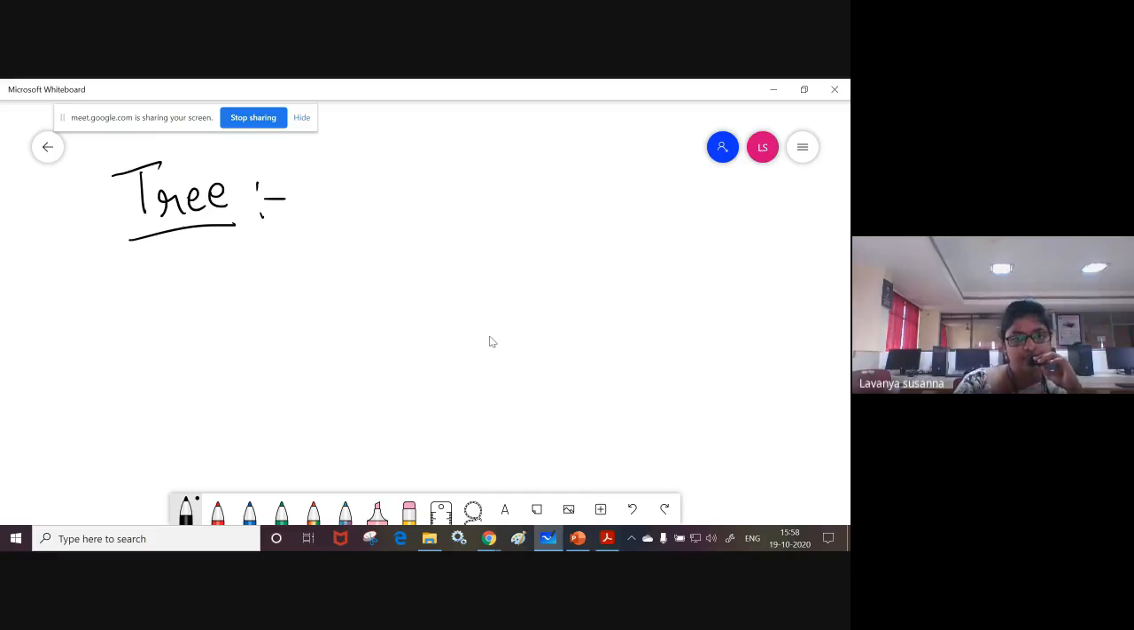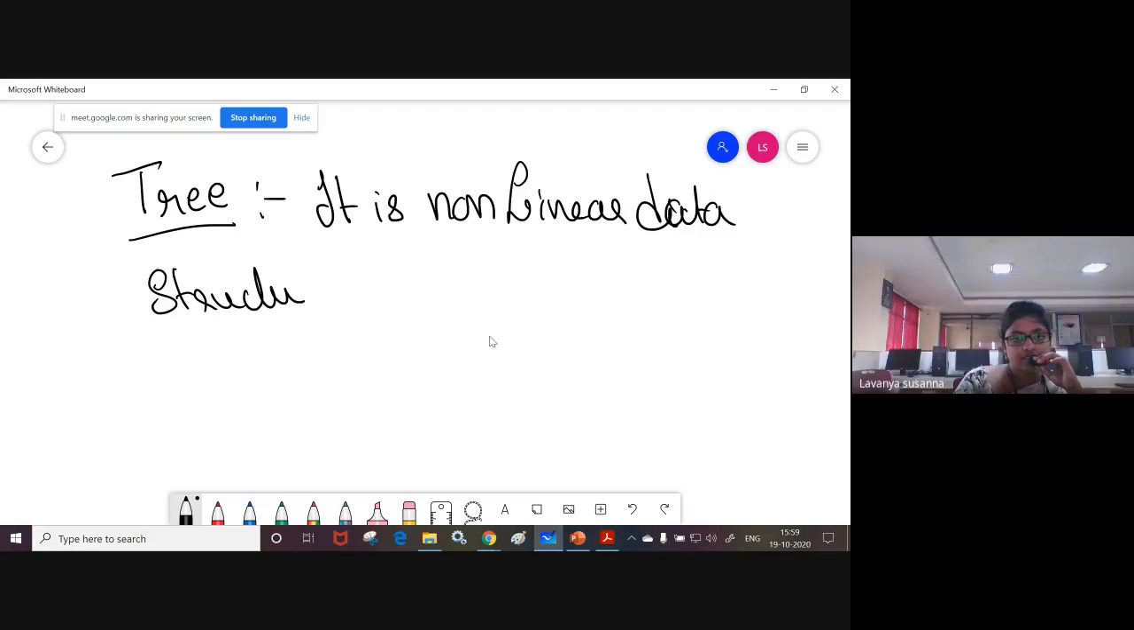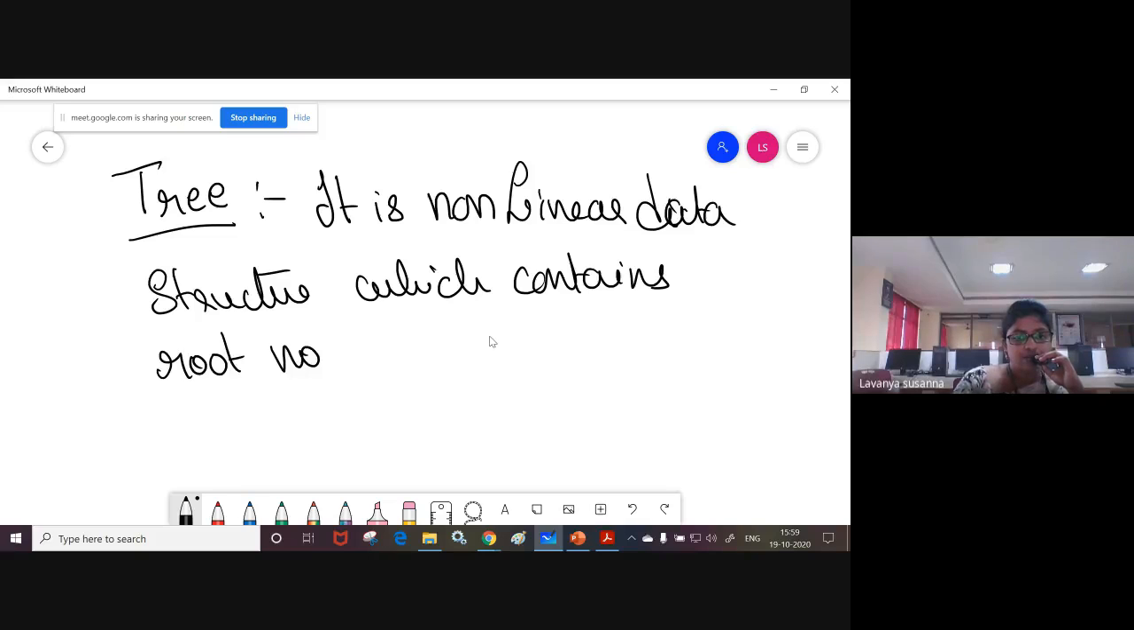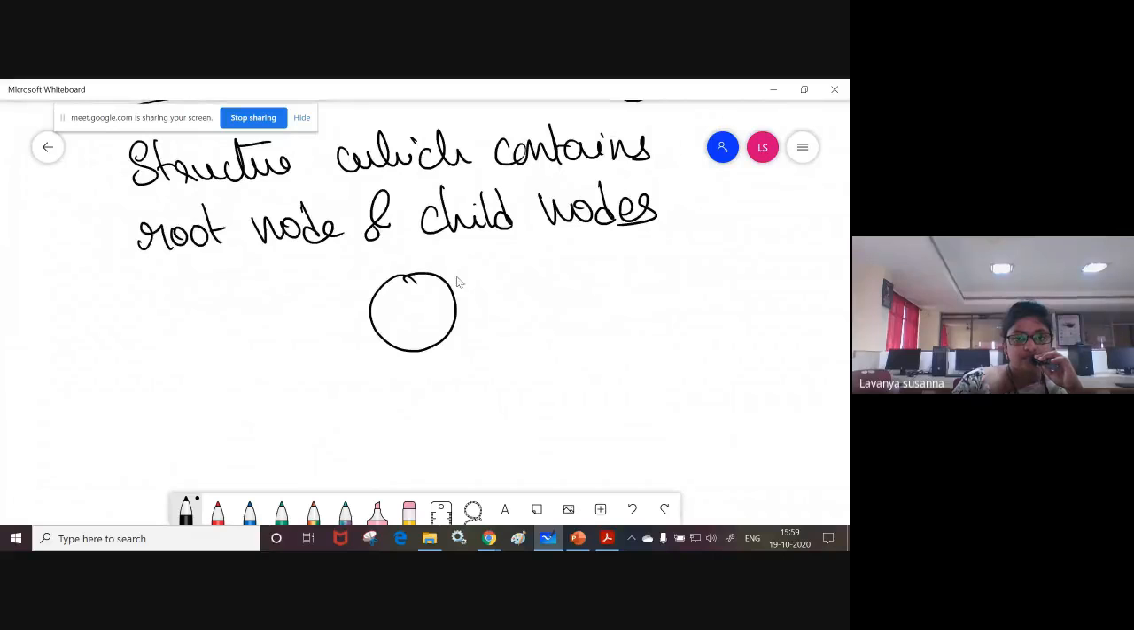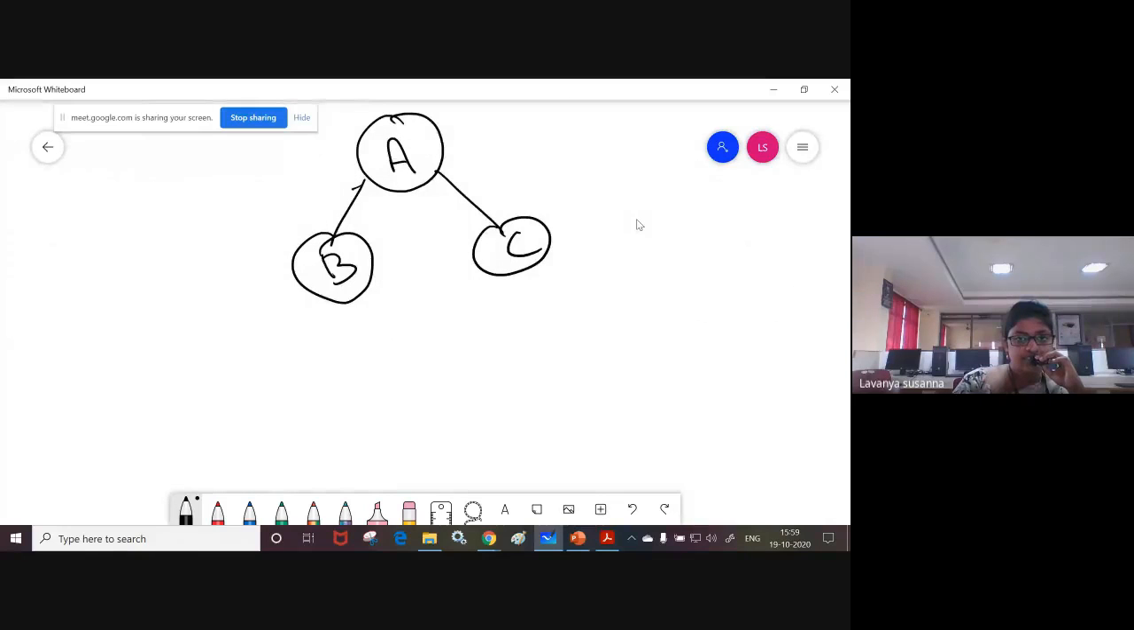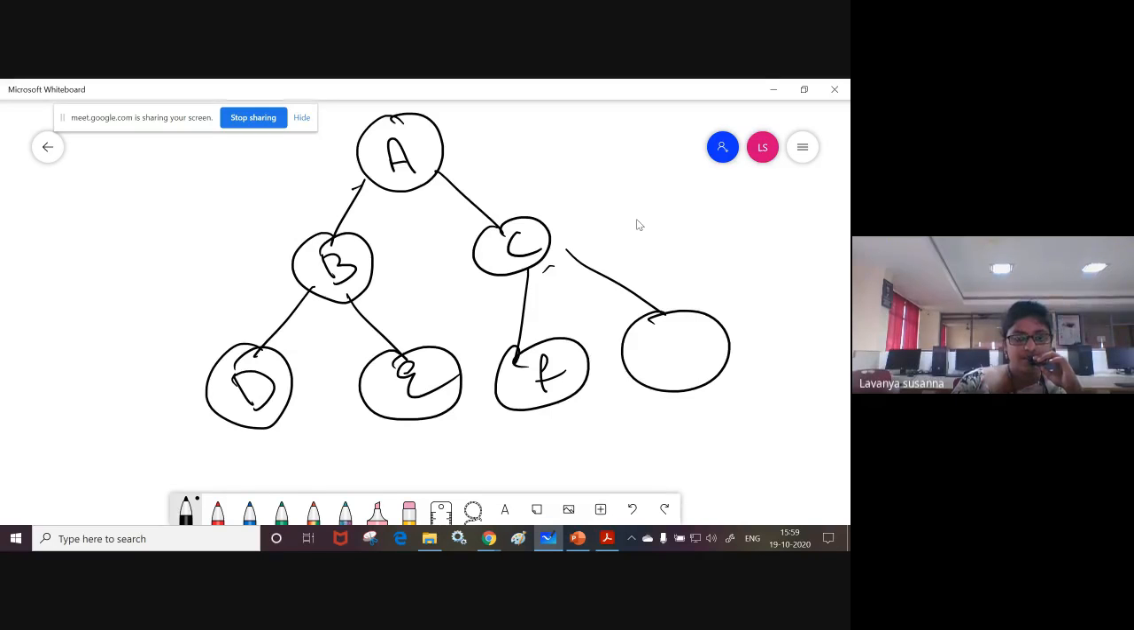Just a tree definition. What is a tree? It is a non-linear data structure which contains a root node and child nodes. Only nodes. It contains a root node and child nodes. Let us see. This is a root node, A. B, C. See, this is a tree. D, E, F. See, this is a tree. Okay. A tree will be in this way.